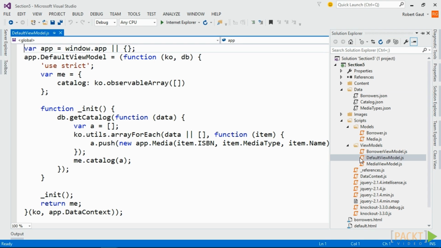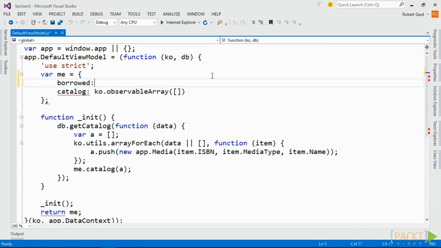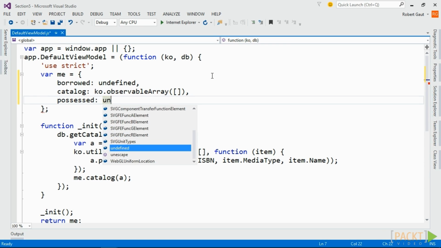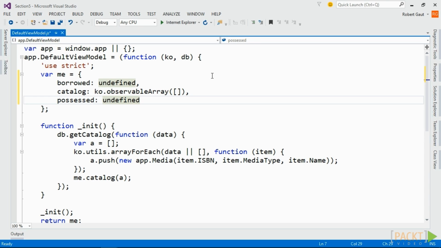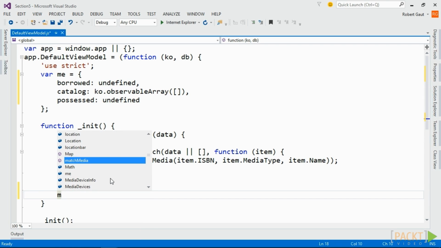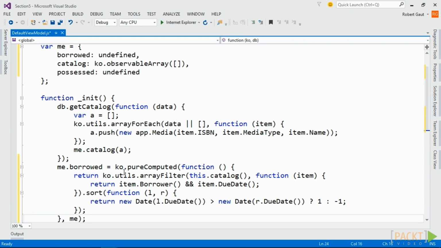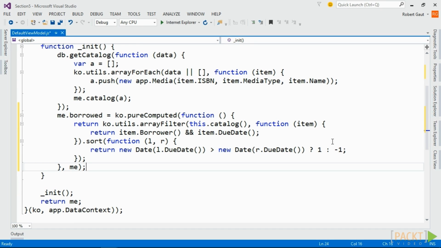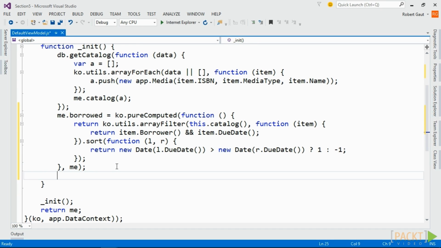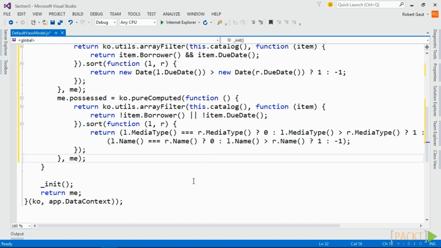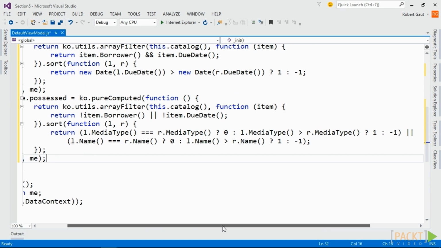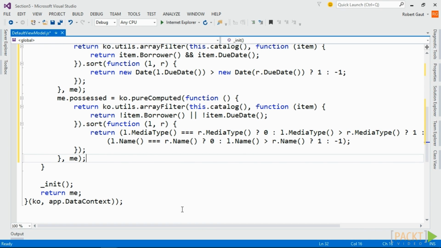Open default ViewModel.js and add two public properties, one named borrowed and another named possessed. We'll assign undefined to them for now. Then, in the init method, assign Knockout's pureComputed methods to these new properties. For borrowed, we'll return a filtered array using Knockout's arrayFilter method, testing if borrower and due date are not null or undefined. Then we'll sort the results by due date. For possessed, we'll return a filtered array by testing if either borrower or due date are null or undefined, and we'll sort this array by media type and name.